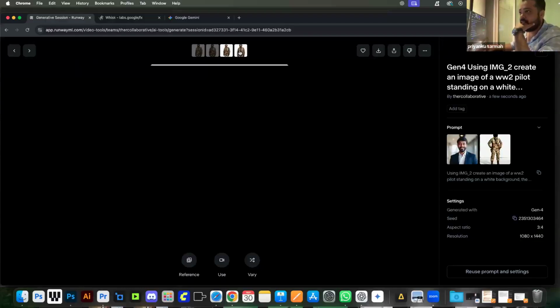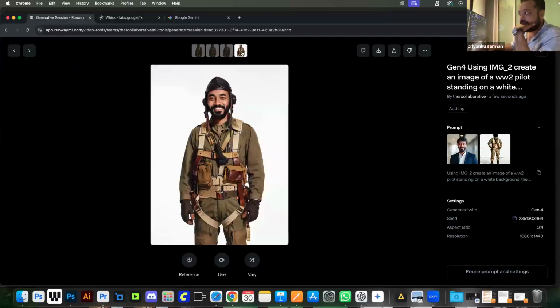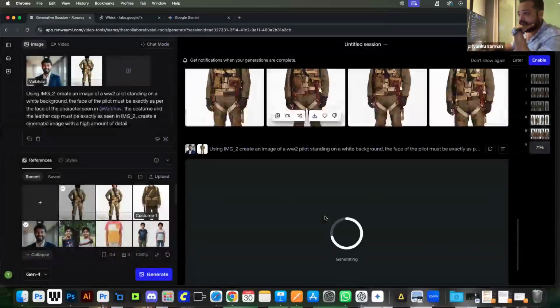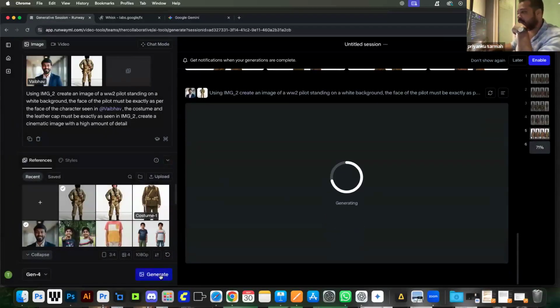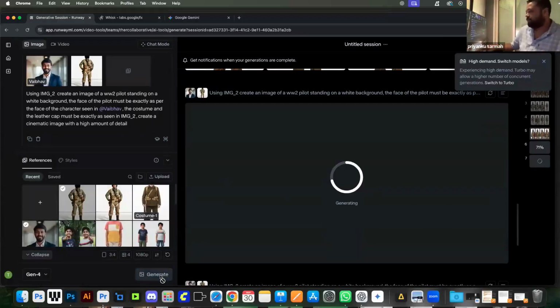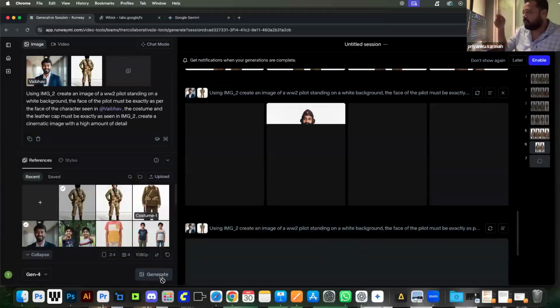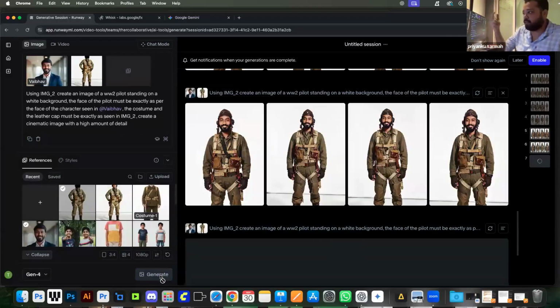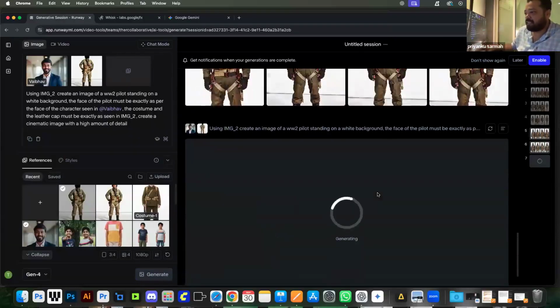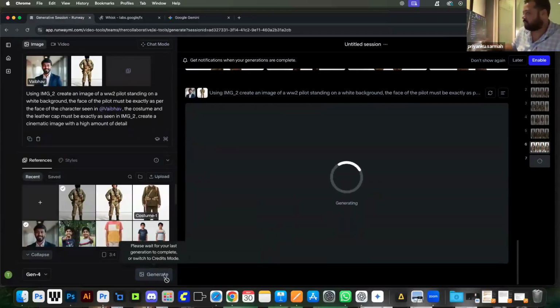Okay, it has retained the leather cap. Okay, slightly better. Let's do one more. Also, I'll tell you something about Runway. For some reason, unlike other platforms, once you do 2-3 runs, the results tend to get a bit better than the last run.